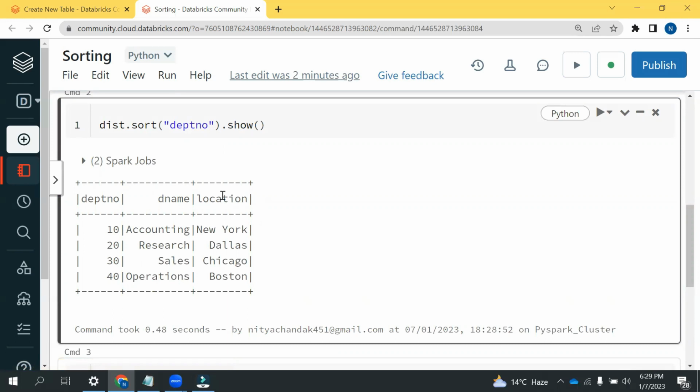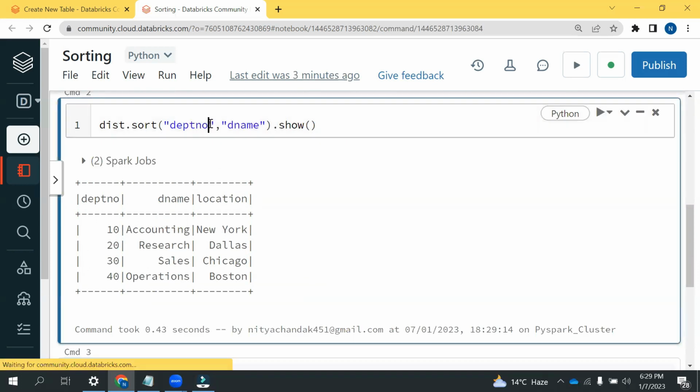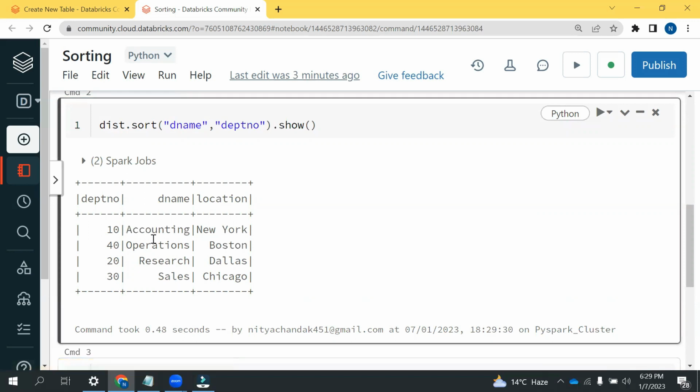Okay, now let's say if I need to sort on more than one column, I can use a comma, and I can use department name here. So like this, we can sort on multiple columns. If I write dname first and the department number later, then the sequence would be different, because first it will sort on dname, after that it will sort on department number. See, accounting first, after that operations and research. It is sorted based on the first column first, and after that the second column.